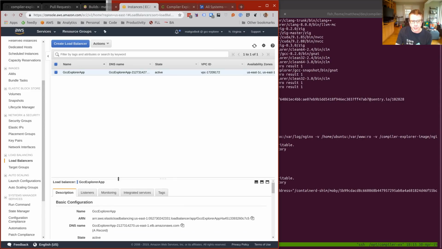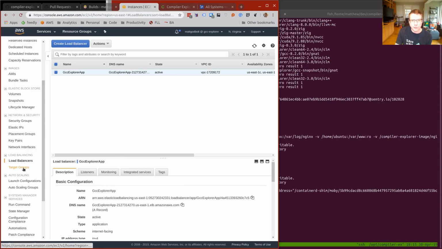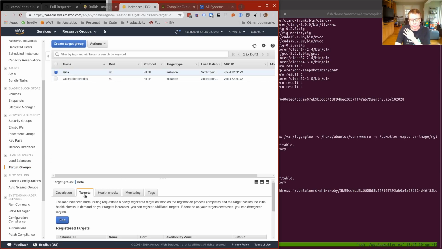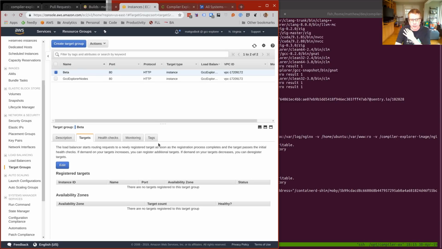One load balancer here, and it has target groups. So there are rules that look at the URLs coming in, and they split off the traffic. So if it has /beta, it goes off to the beta servers, and that's a target group. So here we go. Here are the beta servers, and we look at the targets, and there are none at all. No targets registered to this group here.